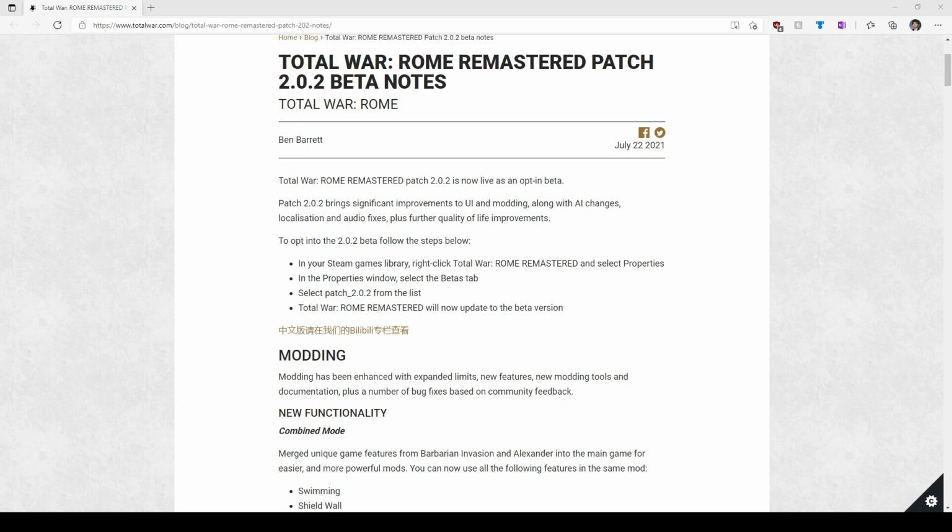Hello, everyone, and today we have some good news in terms of Rome Remastered news. Today, Creative Assembly and Feral Interactive released a new beta patch, 2.0.2, and you can get the beta right now by going to your Steam Properties window, selecting the Betas tab, and selecting patch 2.0.2 from the list, as it says here on the page. I will have a link to this page from TotalWar.com about the patch in the description below.